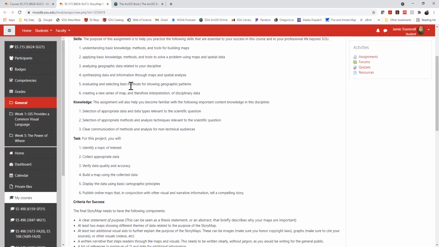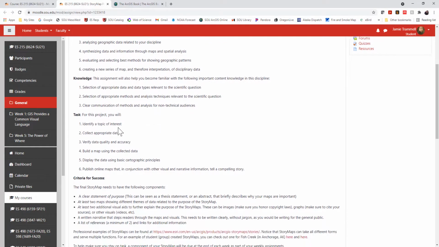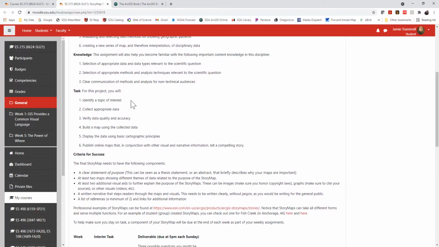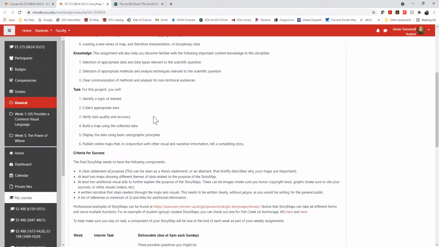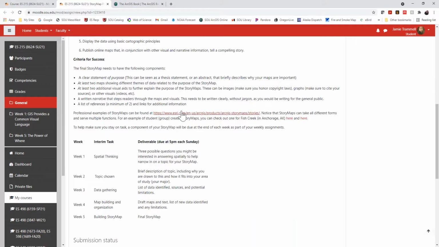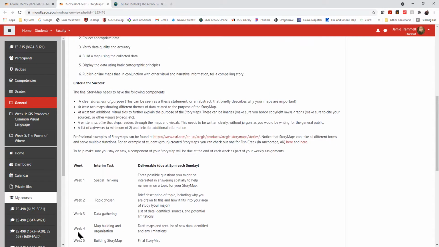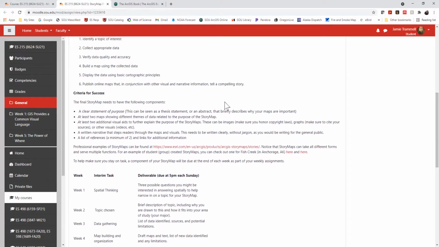I go through the skills that I hope that you will learn through this assignment. We'll go through the knowledge that you're going to be gaining. And then I identify the various tasks. And these tasks are actually broken up over time. And so you'll notice this as you work through the Moodle site, ignore that week 5, you actually see that these various tasks, the intermediate tasks, are due throughout the 4 weeks.